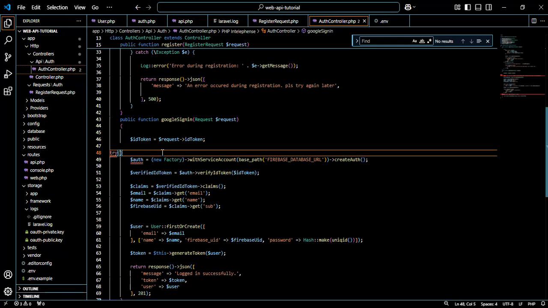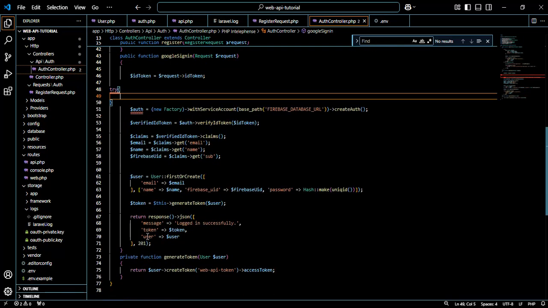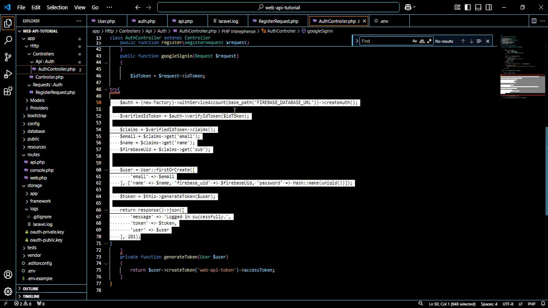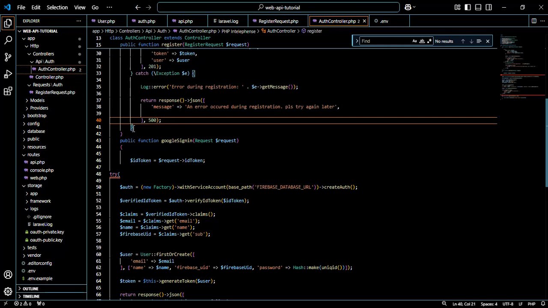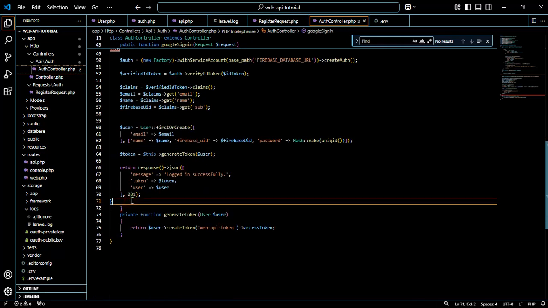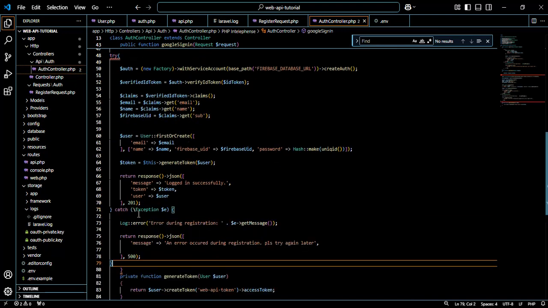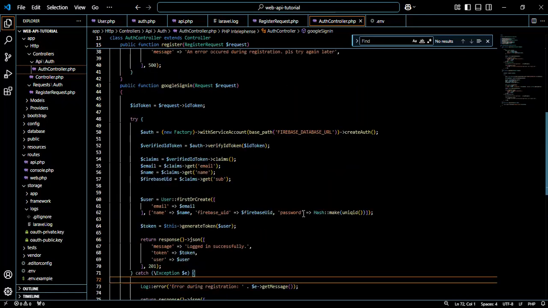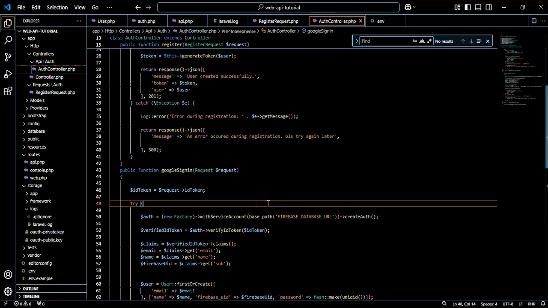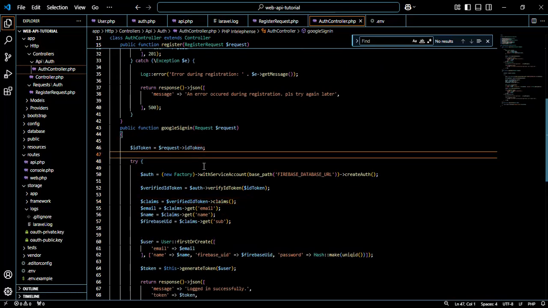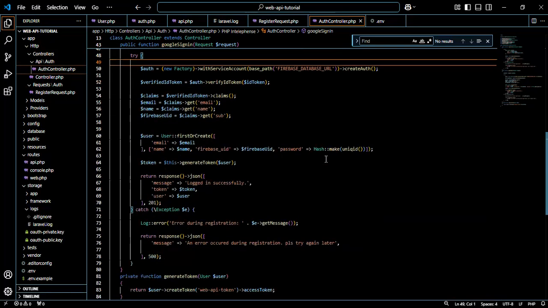Okay, we didn't use try here, so let's just use a try so we can catch any error that there is. So I can just move this up and also just copy this catch, put the catch here, set it here, the catch like so, and so this should work fine. It should work fine.